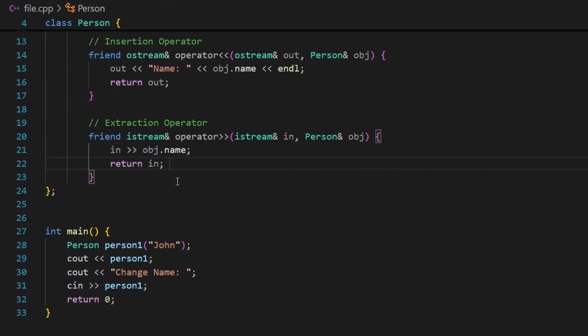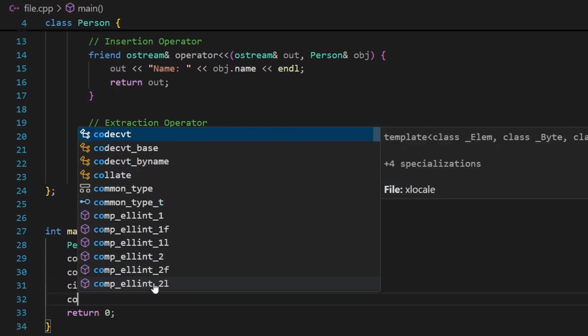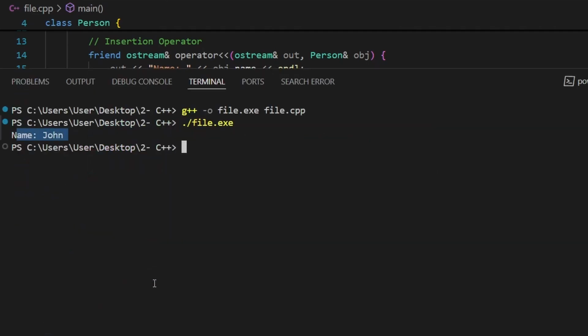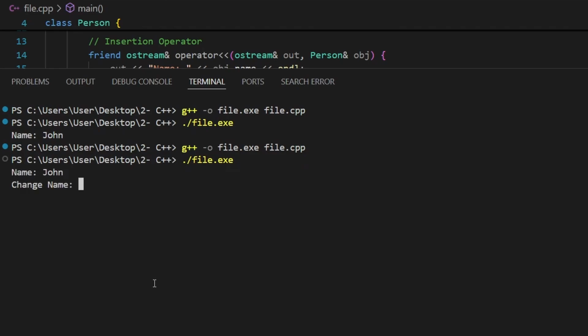Now I will go down here and say cout person1 again just to see the before and after, and I'm going to compile again and launch. As you can see, this is the cout and this is the cin. They are asking us to change the name. Let's say David. As you can see, it works properly.